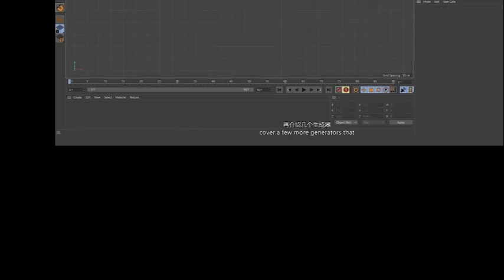Let's cover a few more generators that allow you to create splines. They are related to the MoGraph module. These are Tracer and MoSpline. Tracer. This generator creates splines based on the points of objects or particles. In the Object tab, there is a field that stores the objects based on which the generator works. It has several modes. Let's take a look at Trace Paths.